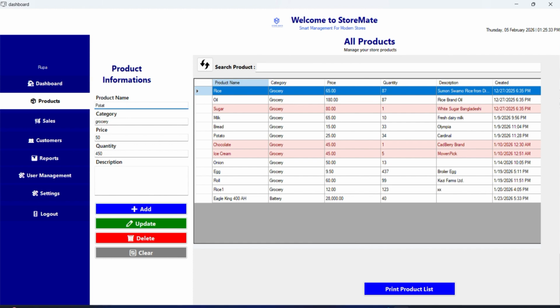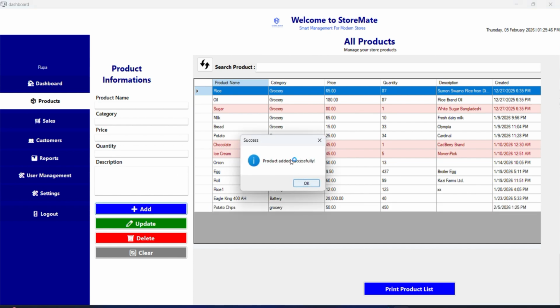If we want to add something else, like potato chips, 50 quantity, and if we try to add this, product added successfully. We can see here potato chips is updated in our all products.